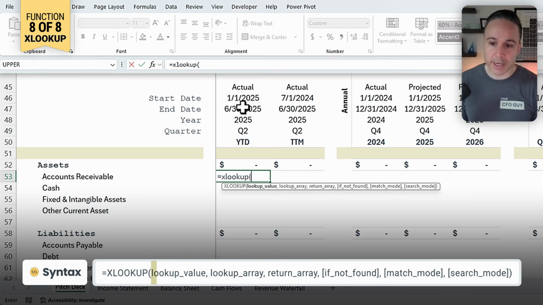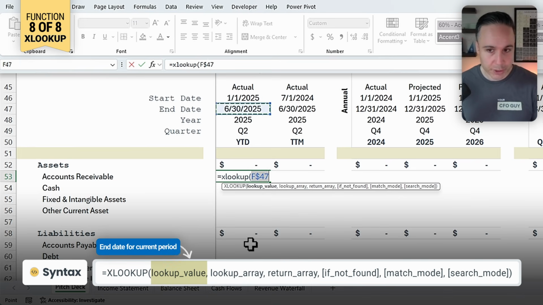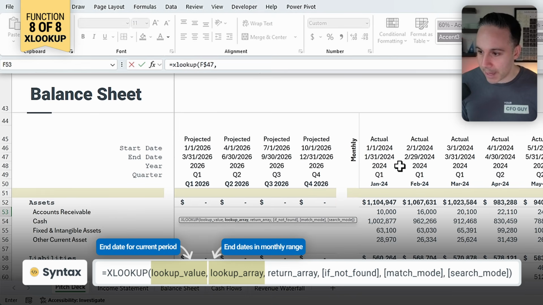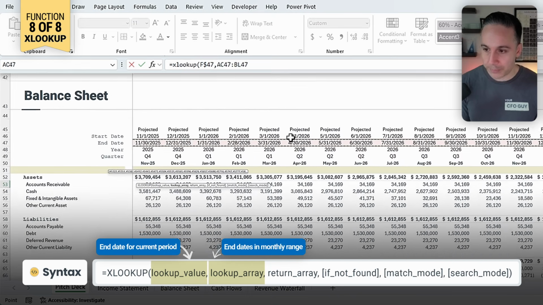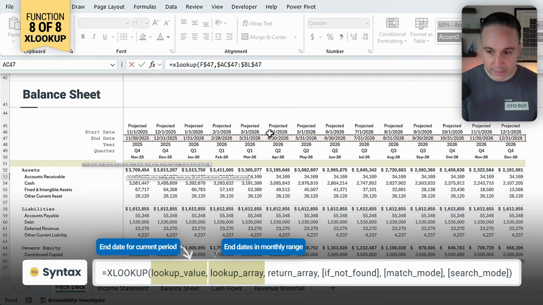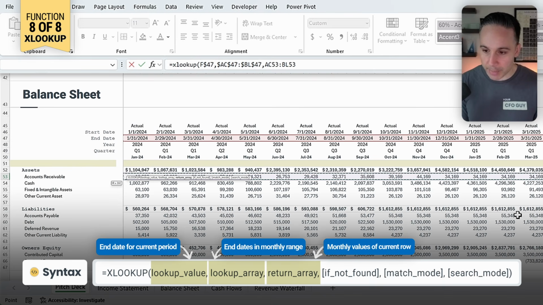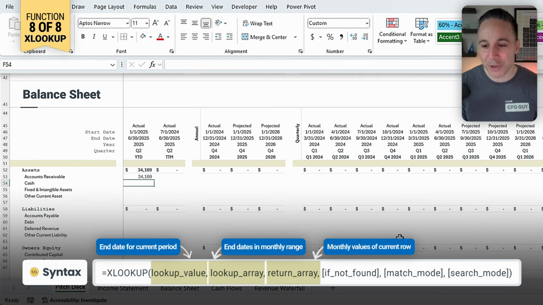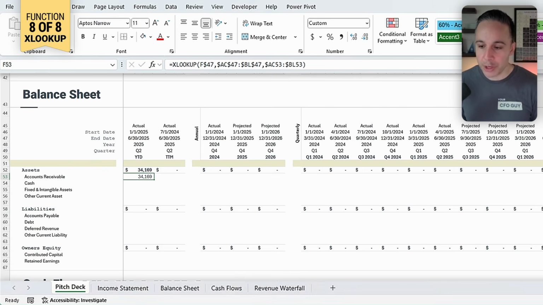So my lookup value over here is going to be this end date. And I'm just going to put a $ before the actual value because again, we don't want the row to move, but we want the column to move. I'll hit a comma and then I'll go to the end dates in my monthly columns over here and I'll hit F4 to lock everything. So my return array is going to be whatever value of the current row that I'm in, which in this case is going to be accounts receivable. So I'll lock just the columns so I can drag this down. And now I'll close the parentheses and check it out.